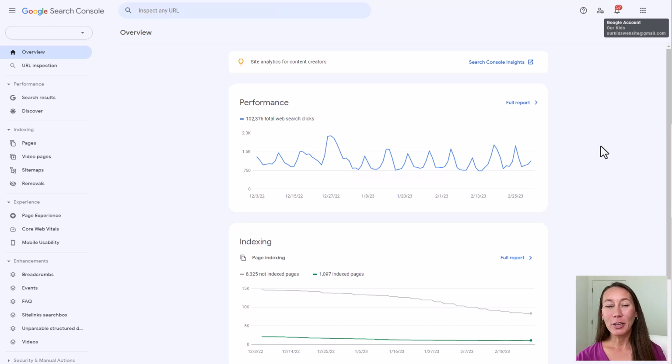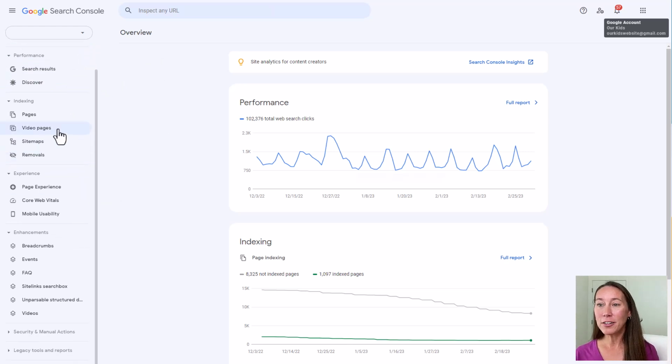So now we're going to be able to look at all of the different reports that we have access to. I'm using one that's been set up for a bit so that you can see what it's going to look like with more data and what yours is going to look like very soon. On the left-hand side, you're going to notice a large navigation, and there are several sections.